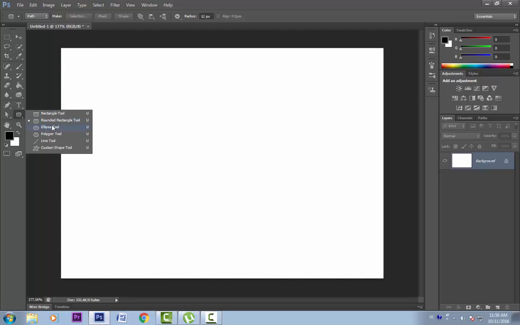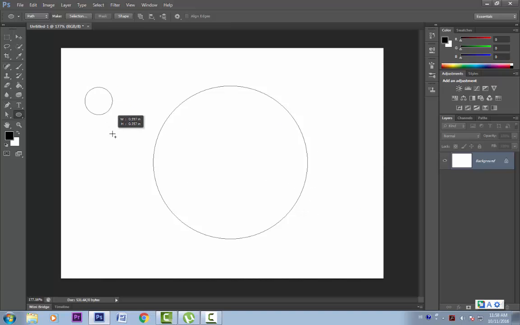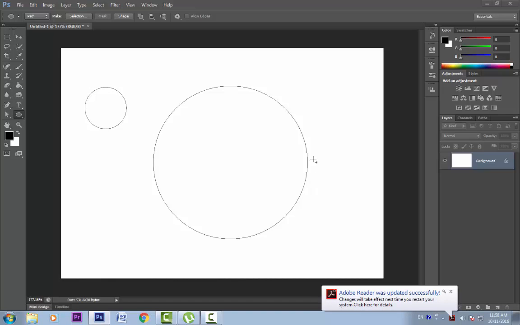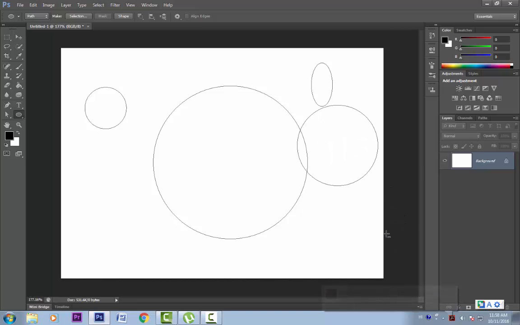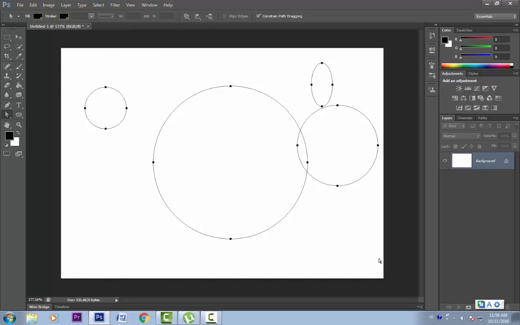Now the next tool is this ellipse tool. This will draw a circle in any shape. If we hold shift, it will draw a perfect circle. If we hold alt, it will draw it from the center, like so. Again the options are the same: unconstrained, circle, fixed size, from the center or proportional. Let's take the path selection tool and delete them all.